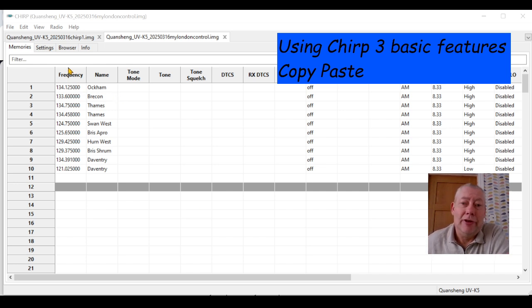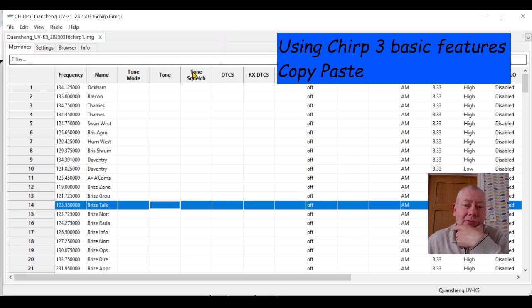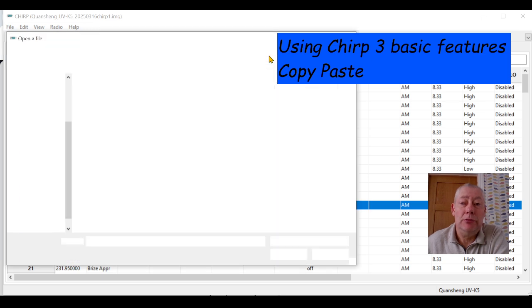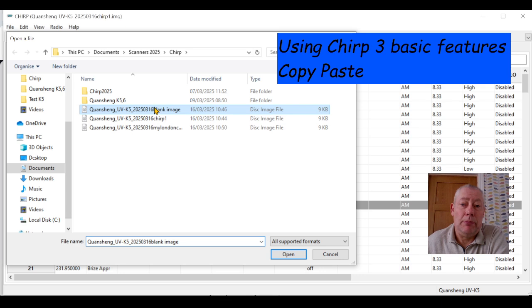So what you can then do is you can then close that down. All right, file, open, blank image again.